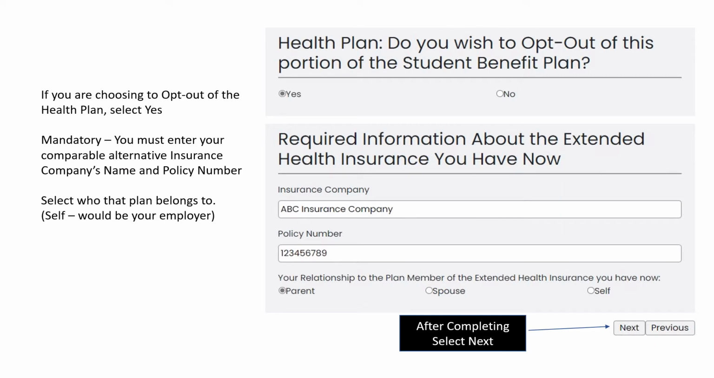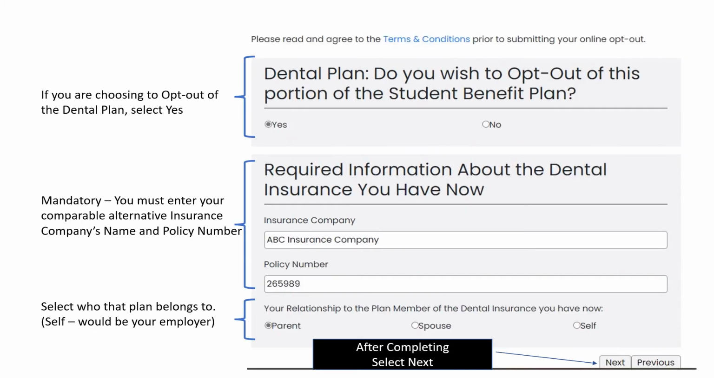If you have comparable alternative insurance and wish to opt out of health, select Yes. Provincial health care insurance is not acceptable comparable alternative insurance. You must enter the insurance company name and plan or policy number. Select your relationship to the plan member for the alternative insurance. Then select Next.